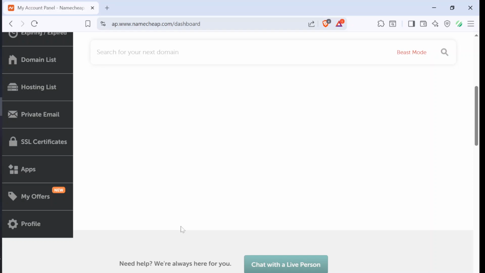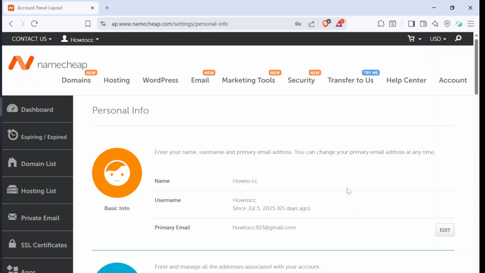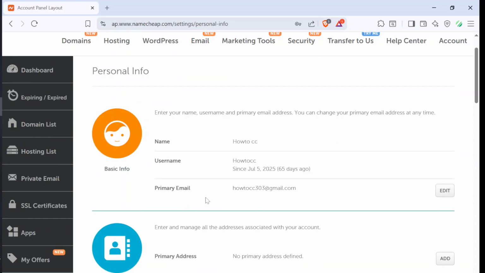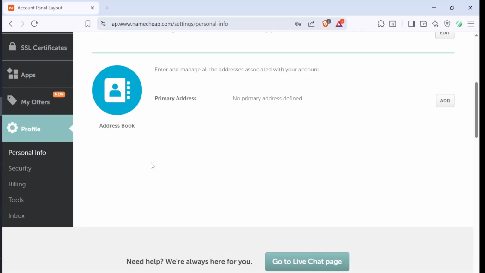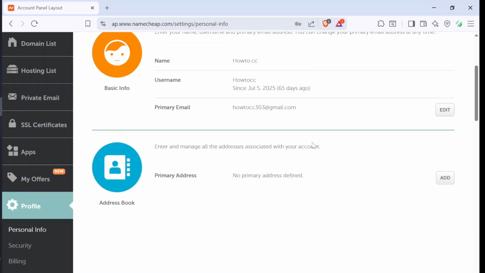Once you're logged in, go to your profile from the settings menu. Take a moment to review and confirm your personal information. You want everything accurate before deleting the account.